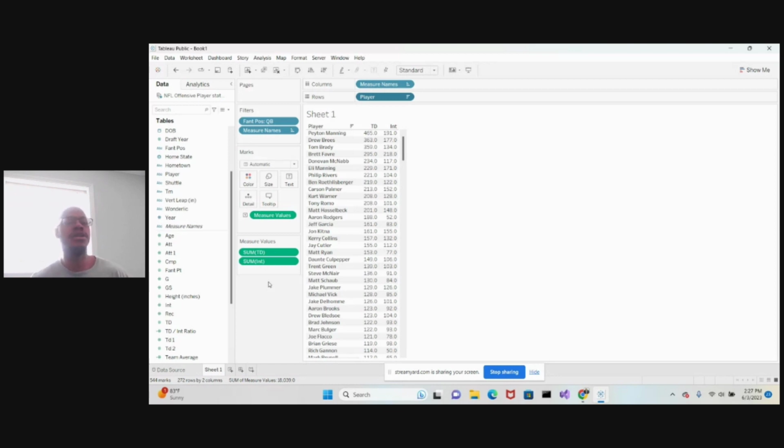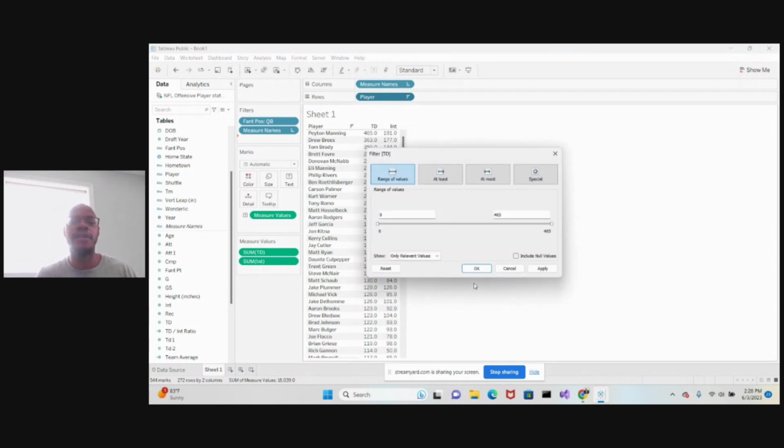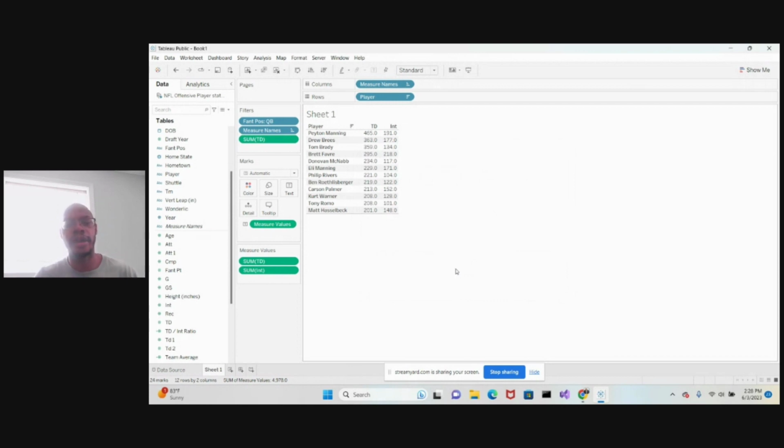In this case, I'm going to do a sum. So in this instance, I'm summing all touchdowns by a quarterback, right? Let's go ahead and pull up touchdowns, click sum, and let's see which quarterbacks have at least 200 touchdowns, right? We're going to apply that. Boom. So we have all the quarterbacks here who have at least 200 touchdowns.